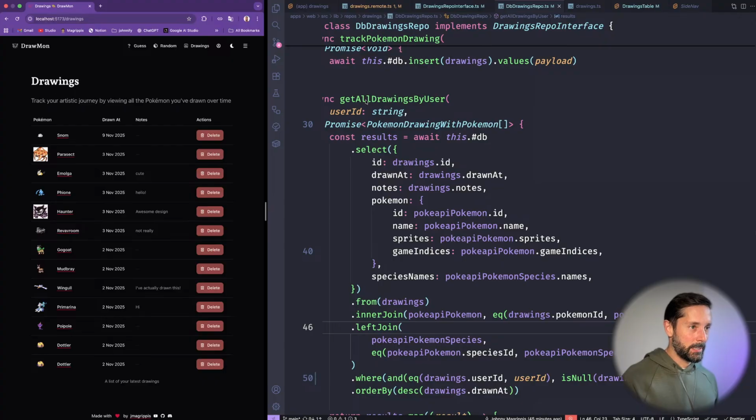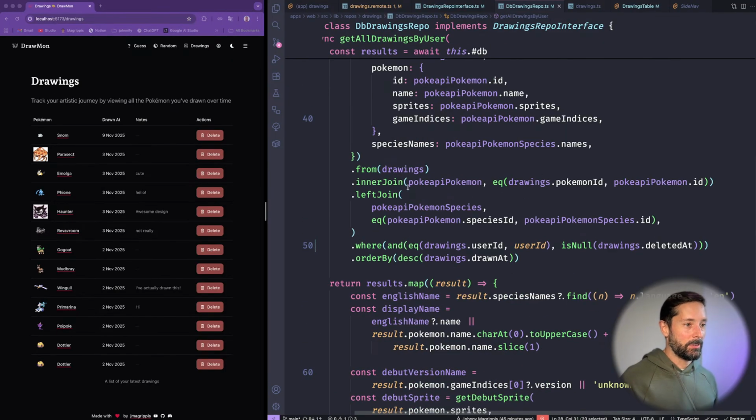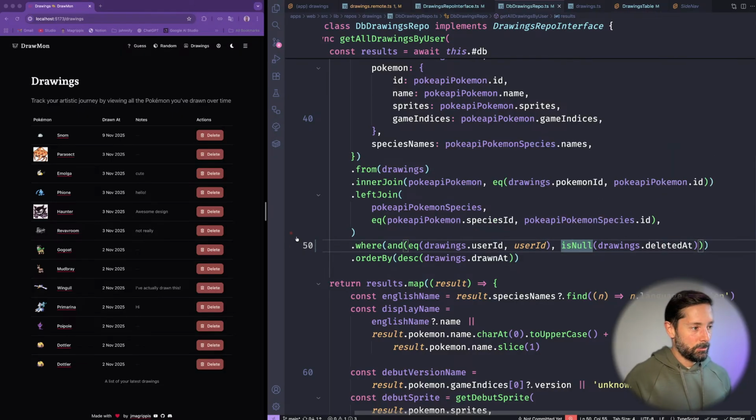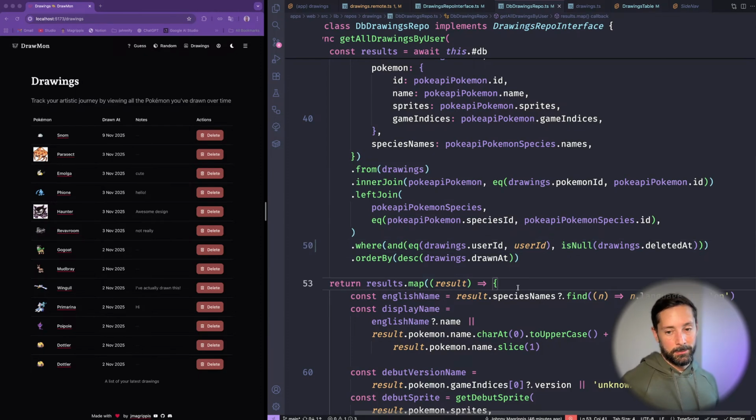this page. We are doing get all drawings by user, and we have fixed this to correctly get the drawings for this user that are not with a deleted at column that actually has a date that is not null. So hopefully this makes sense. This is pretty much it for let's soft delete this.